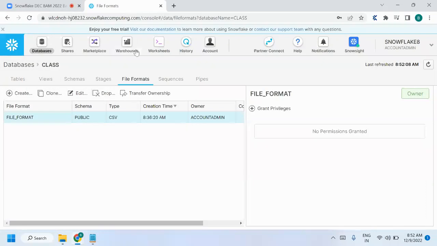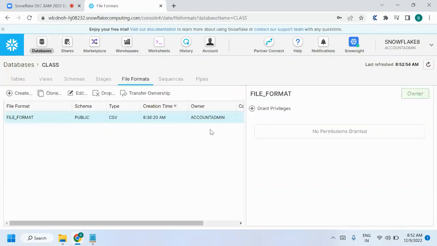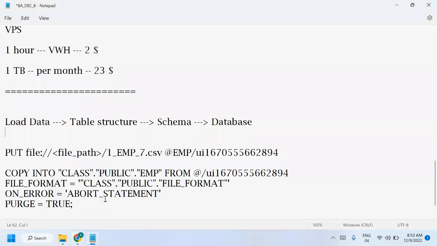So clear. So now let's come to this one. Whatever we have done, we have loaded the data to the table by using the interface, right? We didn't touch any SQL query here. Just by using the interface options only, we have loaded the data. So this is what we have discussed today.